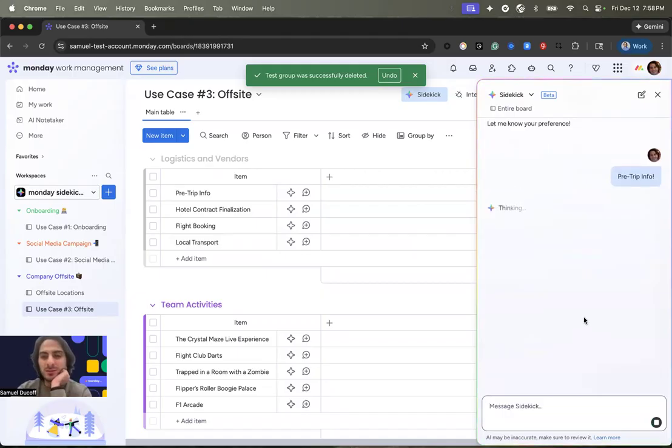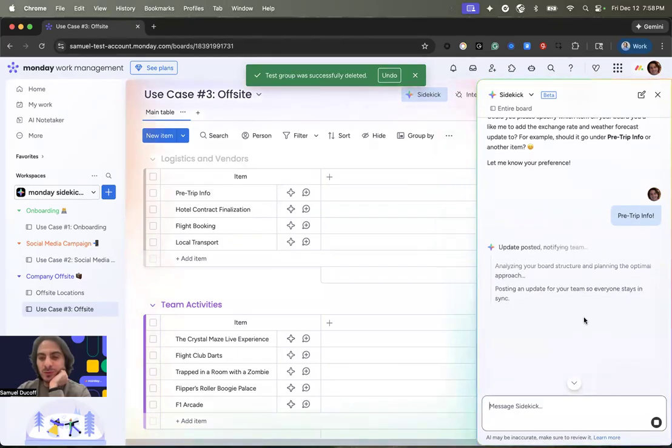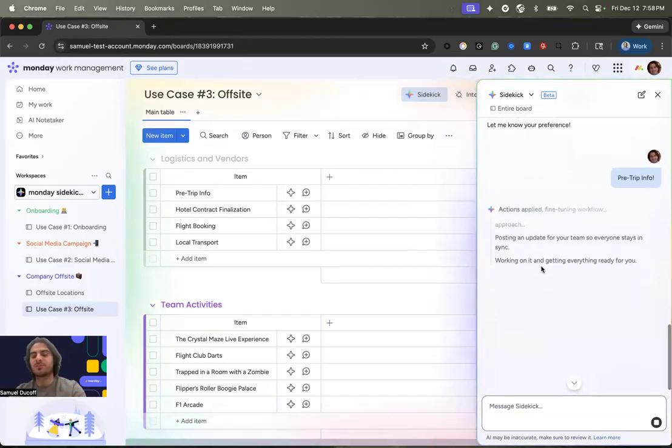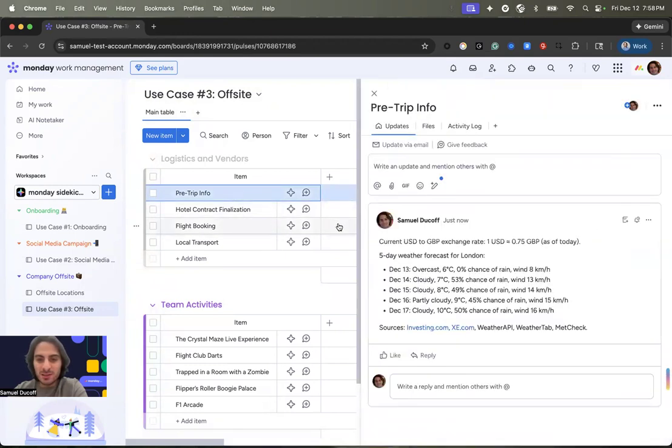All right. Searching the web. Cool. Give it a couple seconds. All right, so it gives us the exchange rate and London 5-day weather forecast included. All right, let's see what this looks like. Amazing. So the exchange rate is here.